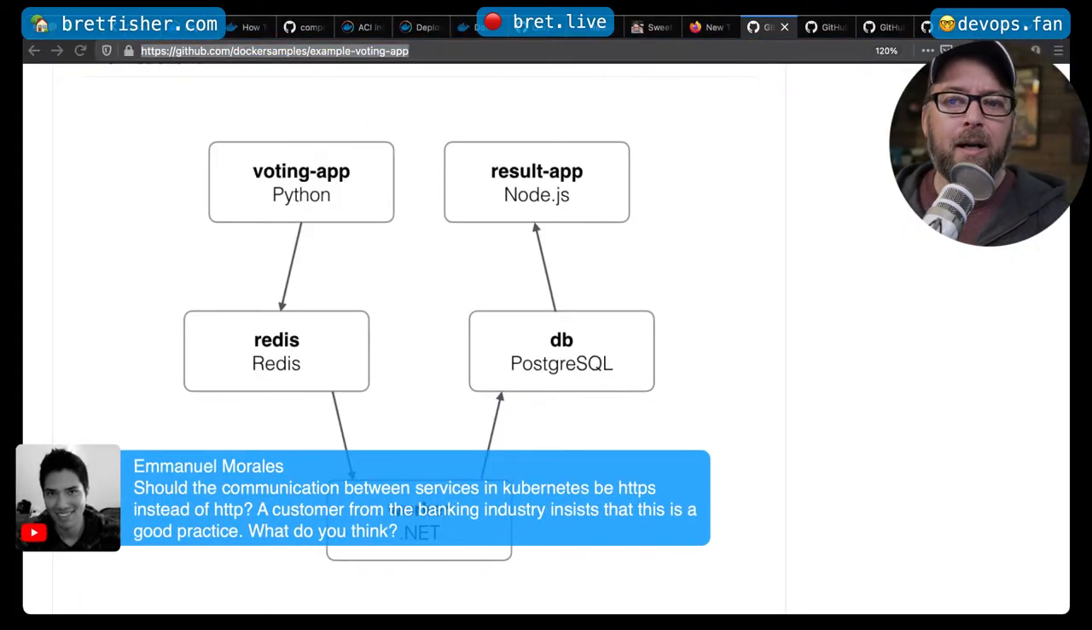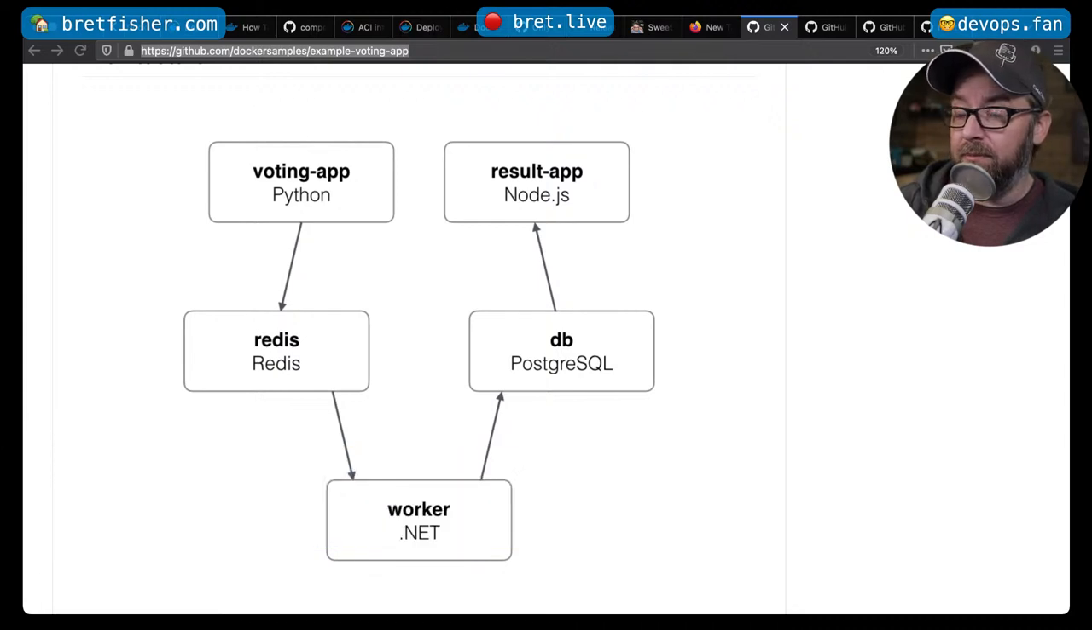Emmanuel asks: should the services in Kubernetes use HTTPS, insisting on that in the banking industry, as a good practice? I would say most organizations are not at that level of maturity. It's burdensome and tricky to make sure that every single thing in your clusters has a certificate, that you know how to store them securely, that you know how to properly connect them to all the services, and that the names are correct, because sometimes the names might be different based on where things are coming from.